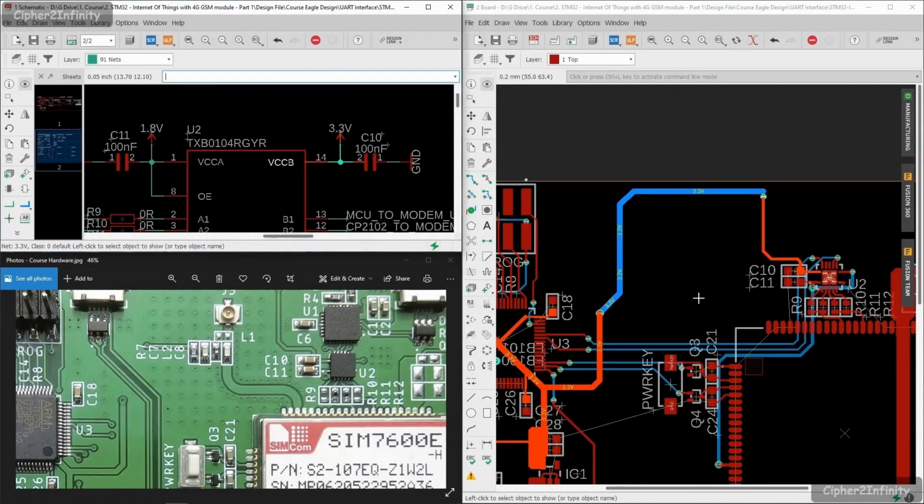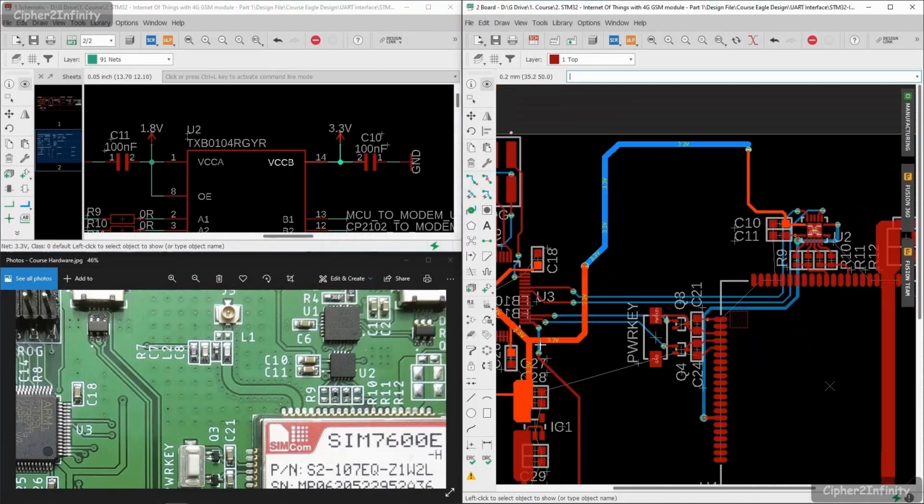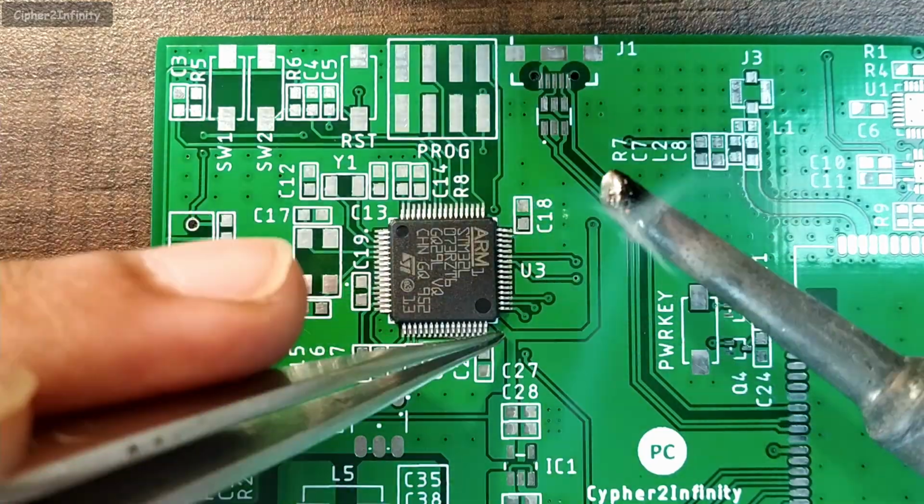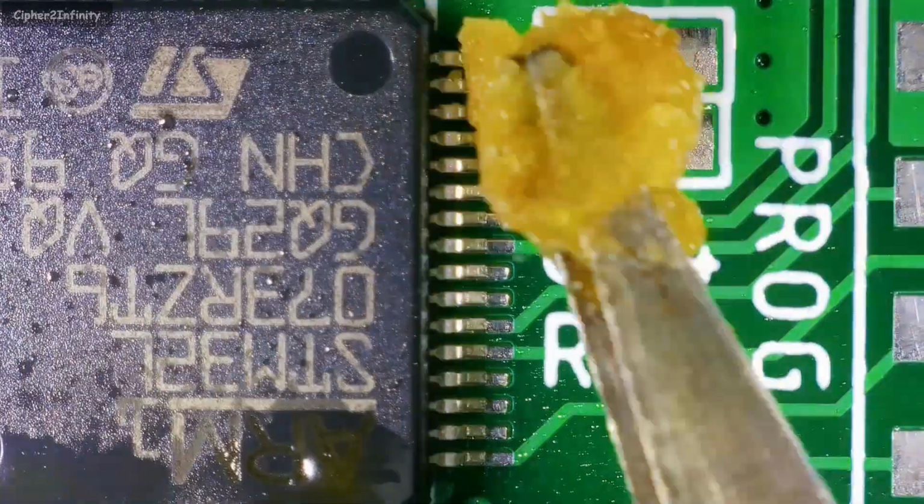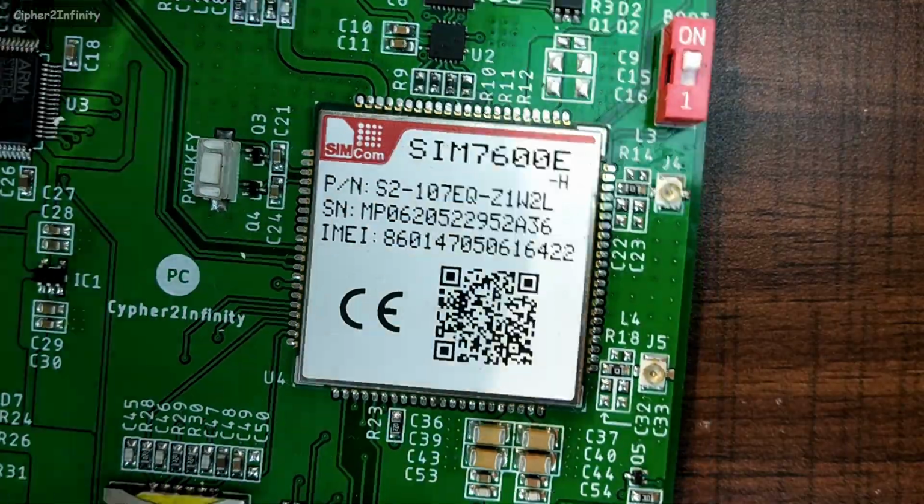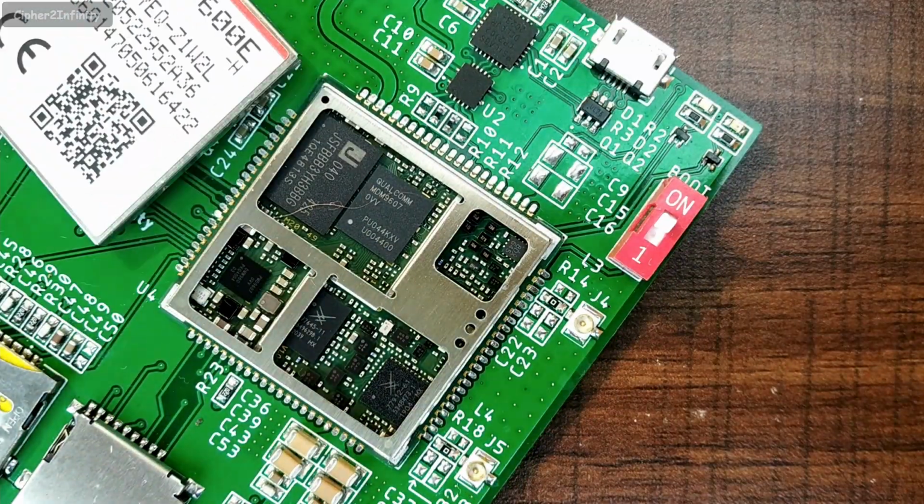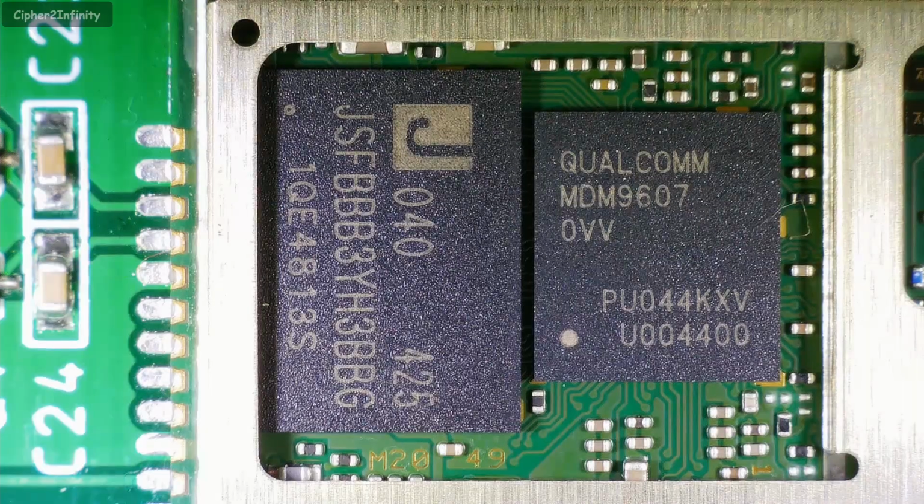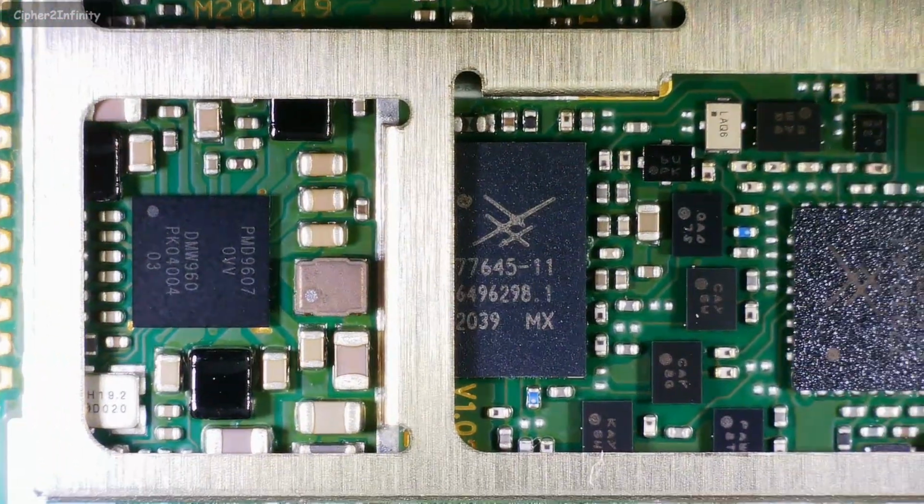This course is not just a PCB design course, but a detailed hardware design course. So if you want to learn hardware designing and make your career in the embedded hardware field, then this course is the best course for you.